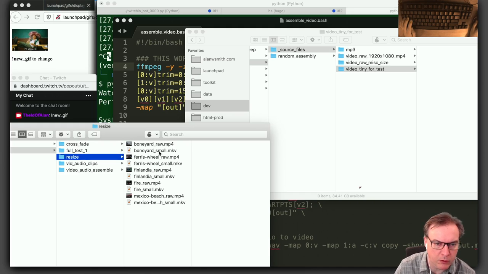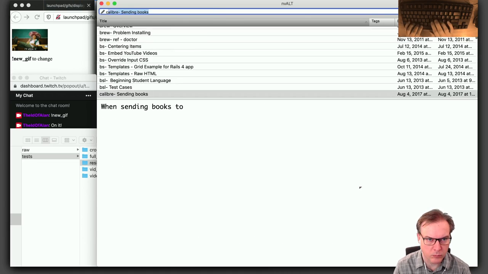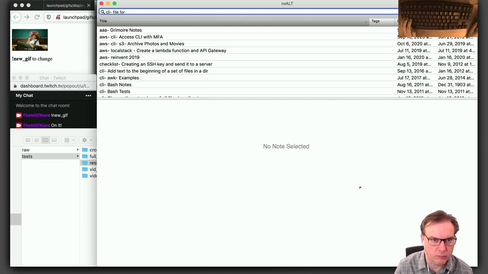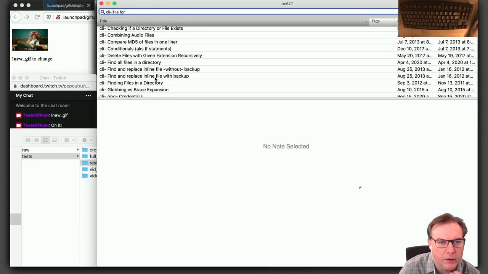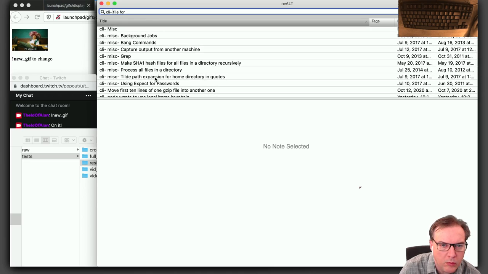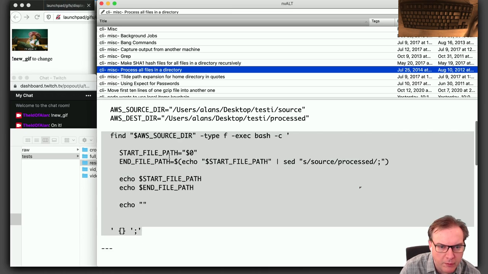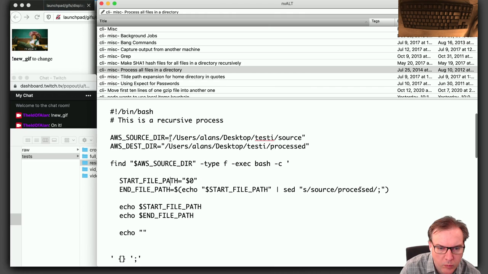At some point, I'll go through and build a script to resize them all. Actually, you know what? I'm gonna try and do that now, because I think that's good bash practice. CLI file for finding files, find and replace, find all files in a directory. Starts in the current directory and processes all subdirectories. I don't need to do subdirectories. Process all files in a directory. Find type f bash c.